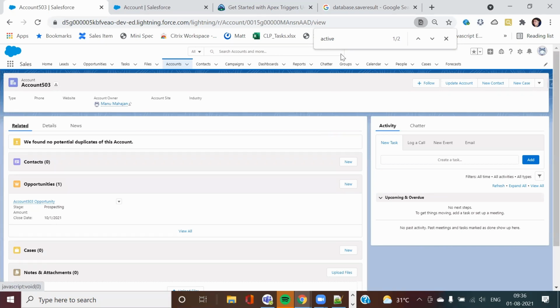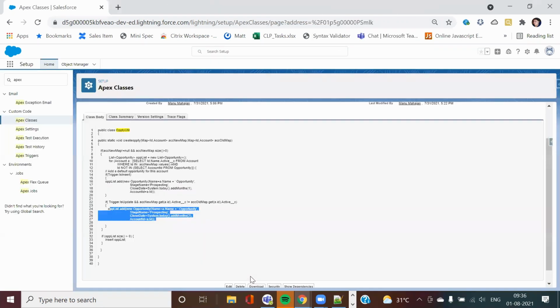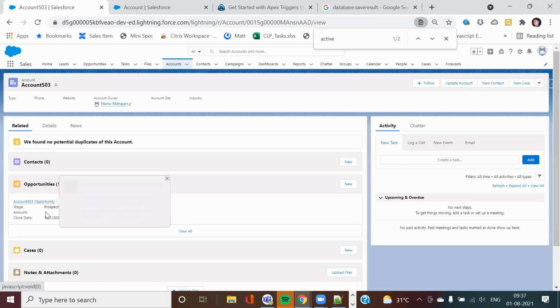Now, this got inserted because of this code. My operation is update. My new value is yes. Previous was null. And my opportunity with 2 months got inserted. It closed it as 2 months.